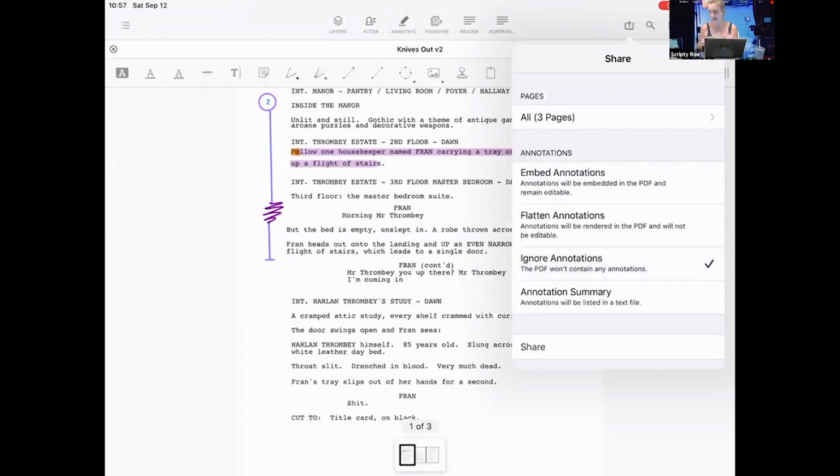You can also say, hey, ignore my annotations. So if somebody's saying, hey, can you just send me a clean draft of what script you have so I can make sure, you can just hit ignore annotations so that way it doesn't send everything.